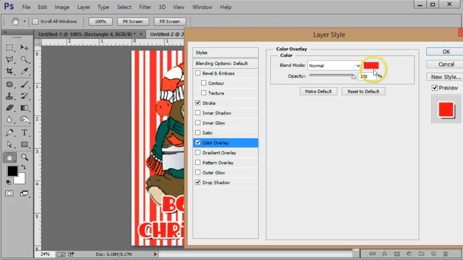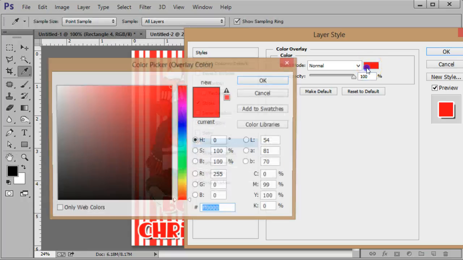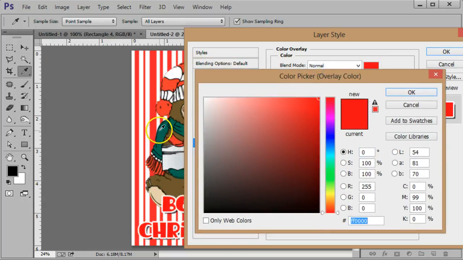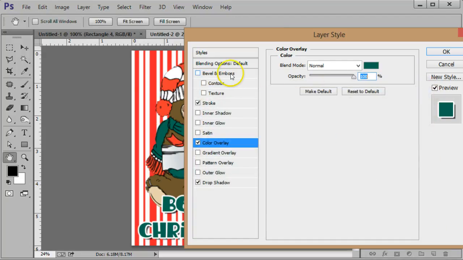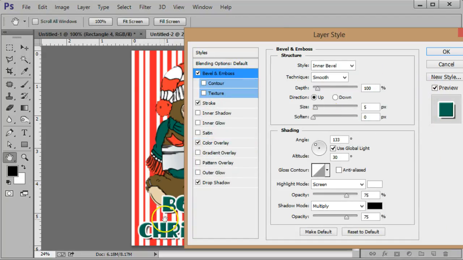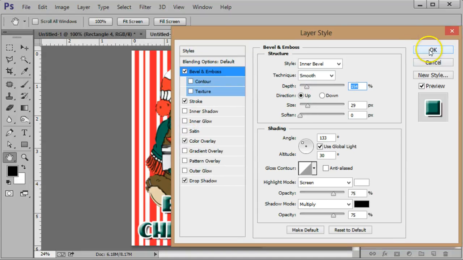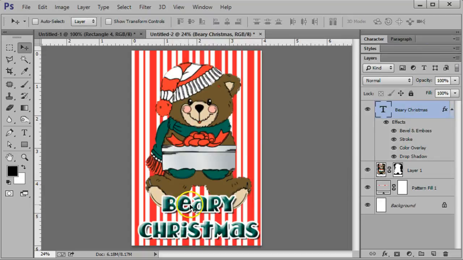So I'm going to click color overlay, and then I'm going to click in the color box, and I'm going to come right over here and get the green out of my bear. Notice I get an eyedropper. And I think I'd like to give it a bevel. So this is going to make it look 3-dimensional. And you can just play with these to your heart's content. And once you're happy with what you've got, you're going to go ahead and click OK. Now notice I have green text with a white outline and a drop shadow.